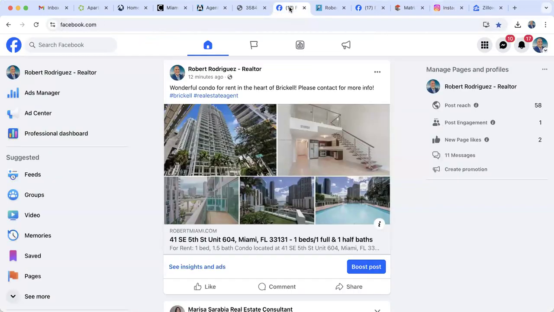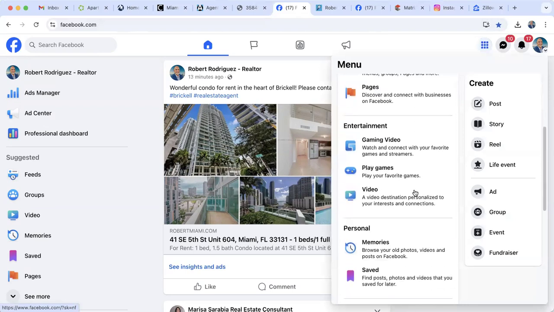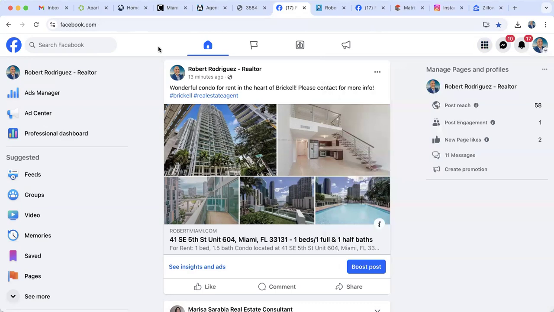But it's very simple, guys. From your Facebook account, you see this menu right here. Go to the menu, and from here, you can click on pages, and you can create a Facebook business page. Same thing on Instagram. All right, it's very simple. You just go to your menu on Instagram, and you can create a business Instagram page.